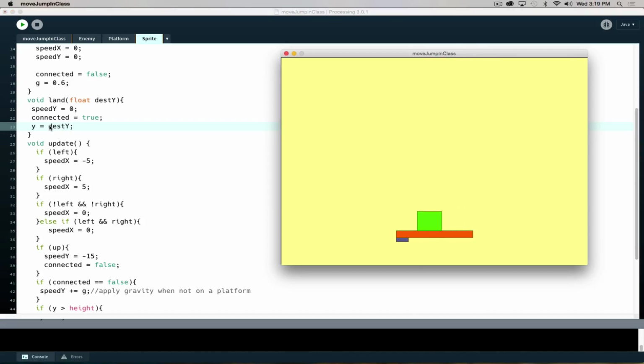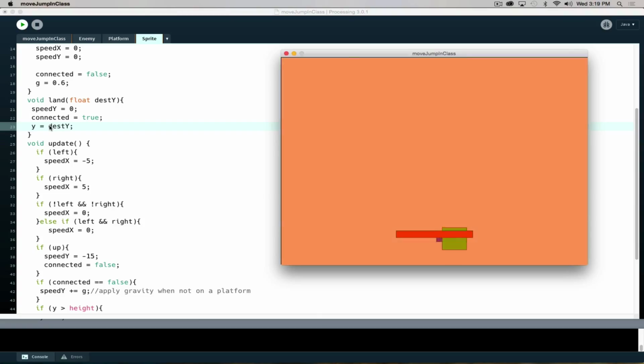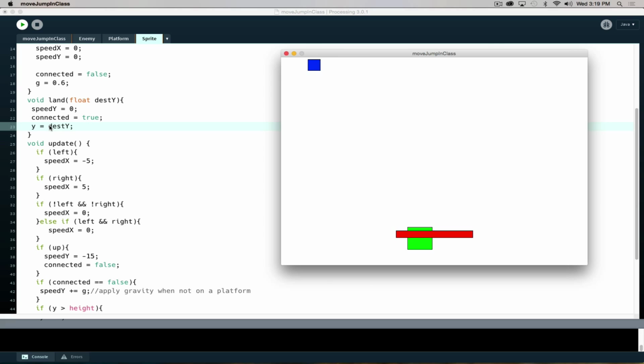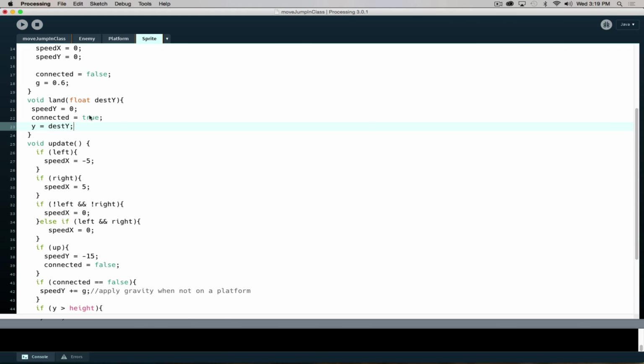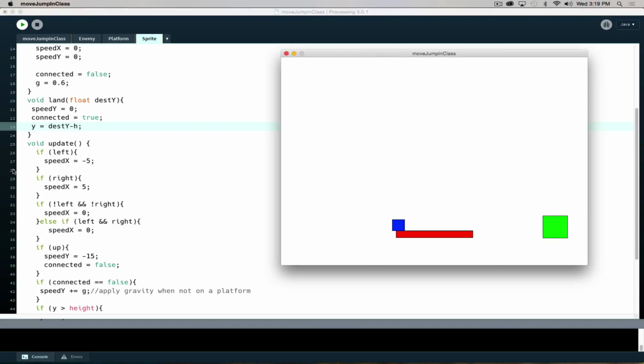Oh, close. So if I land, oh, look at that. Well, I landed on it. I landed on it. Oh, come back down. Oh, but look at, our y's are the same. So I need to adjust this destination by the height of the sprite as well. So dest y minus the height of the sprite. And then when I do that and land on the platform, I get to sit on top of it. Boy, now I'm sitting on it.